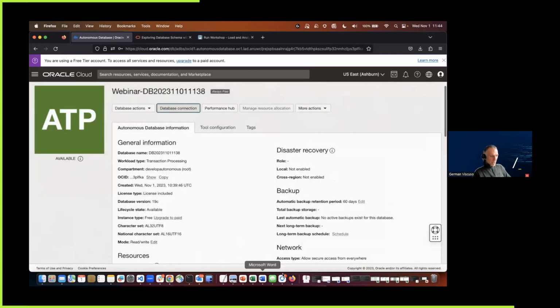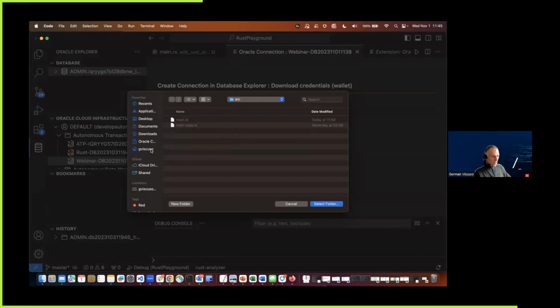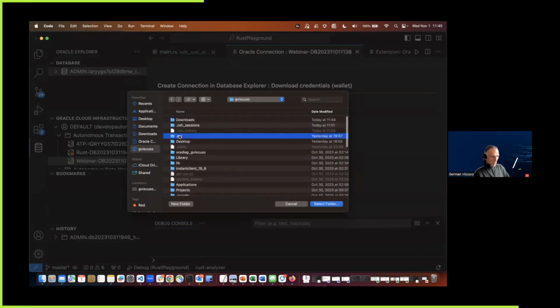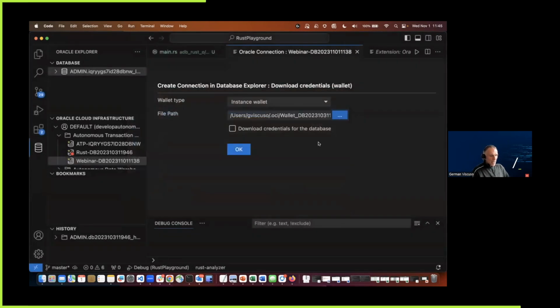So later, when I want to connect to the database and I've downloaded the wallet, I go to Visual Studio and I do not click here on download the credential, and I point the directory to that wallet. If you take a look at this, for example, you will see here in OCI, I basically have wallets, okay? I point to the wallet, and I basically connect. Then I say select folder, and that's it. And then I click OK, and I connect. I'm not going to connect because I did not download the right wallet right now.